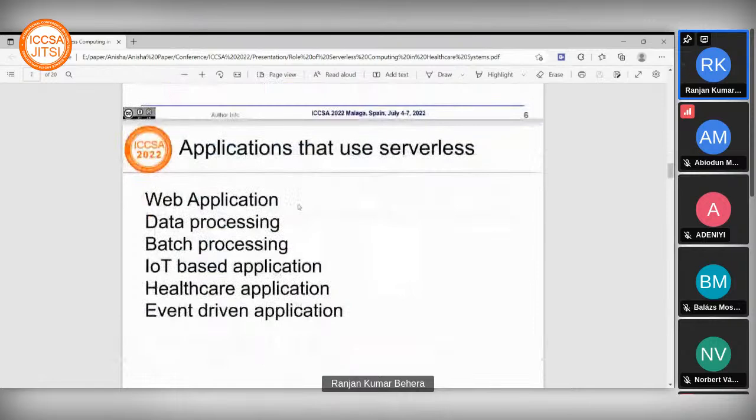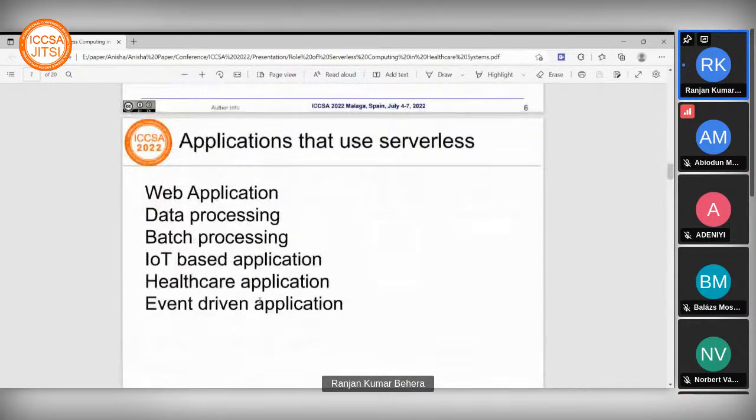These are the applications where serverless computing is widely used: web applications, data processing applications, and batch processing. And in IoT based applications, where the data is very sensitive to time, we can use serverless computing. Healthcare is one of the very crucial applications where time is very important. Your response time should be as minimal as possible, because it can save somebody's life. So it is dealing with life. That's why in healthcare applications, many use cases are there where serverless computing has been used.